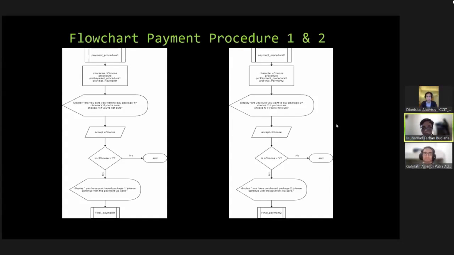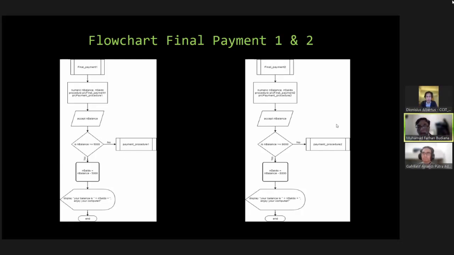In the payment procedure, there will be a reconfirmation of the package selection. If you choose Y, it will continue to the next menu. But if you choose N, it will return to the package selection menu. After swiping the card, the system will check whether the balance is sufficient or not. If not, it will return to the payment procedure menu. But if it is sufficient, the user can immediately use the PC until the rental time runs out.